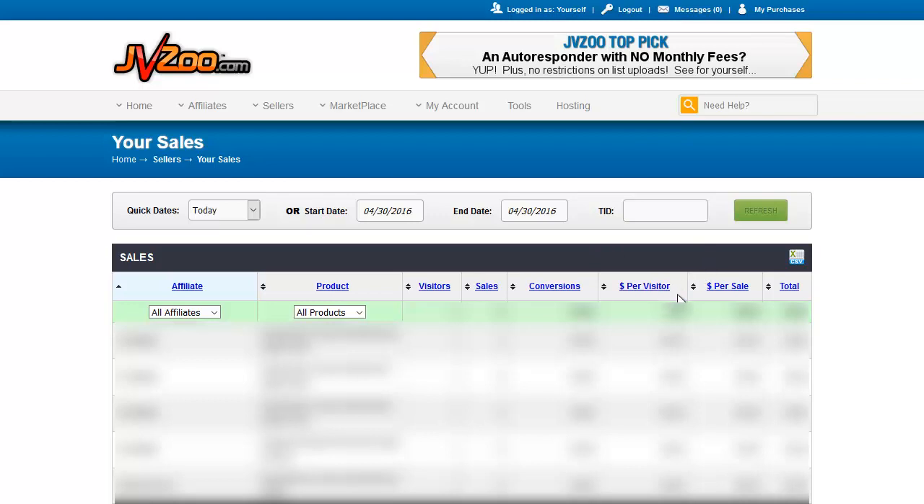We get dollars per visitor. And what that does is it takes the total amount of the sale times the number of sales and then divides that by the number of visitors. This is also referred to as EPC, earnings per customer. So conversions and dollars per visitor are two very important statistics to show how well your sales material or your affiliates are doing. Dollars per sale simply takes the total dollars sold for that product and divides by the number of sales. What this tells you is if your product is selling for different amounts, here's the dollar per sale.